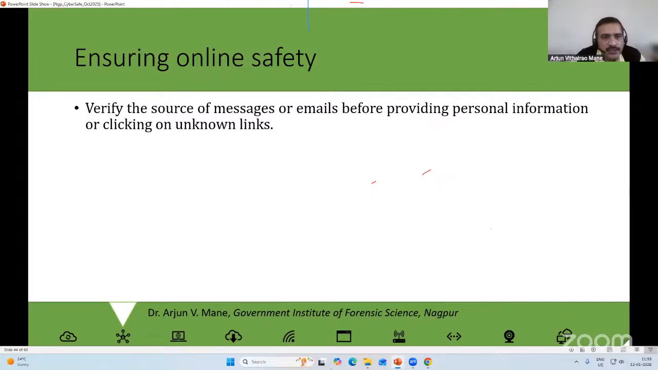So the first thing is to verify the source of messages or emails before providing personal information or clicking on unknown links. This is one of the most important things that we need to take care of.